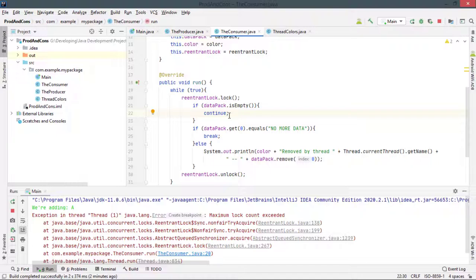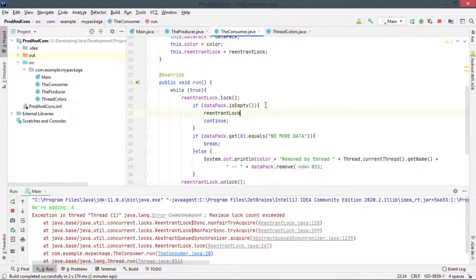So we should have a strategy to let this code also grant access to the producer even if the data pack is empty, because what's happening here is that it has the lock, comes here, it's empty, it continues and gets the second lock, continues, gets the third lock, and so on. So maximum lock count exceeded. What we have to do is that if the data pack is empty, we have to grant access to that. So for the reentrantLock, we have to just run the unlock, because the producer needs to have the opportunity to have the lock, or any other thread needs to have that opportunity.